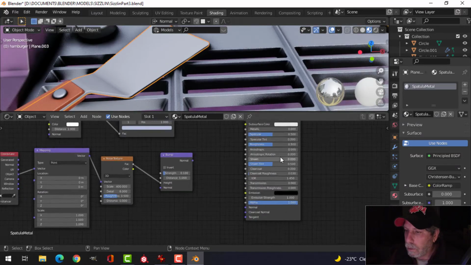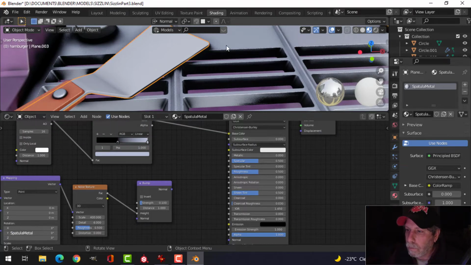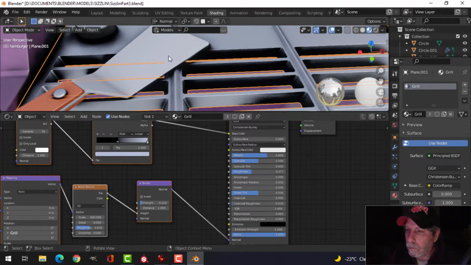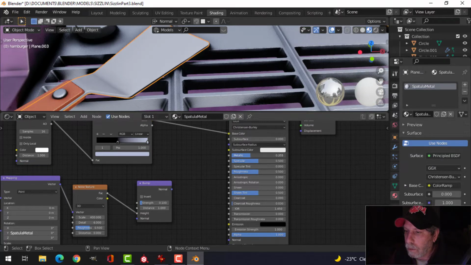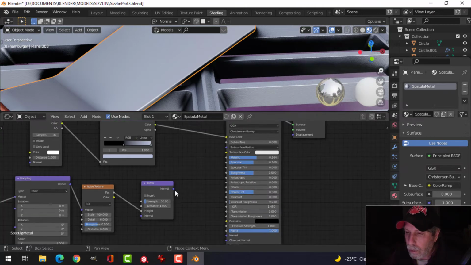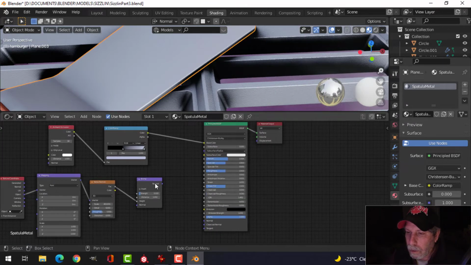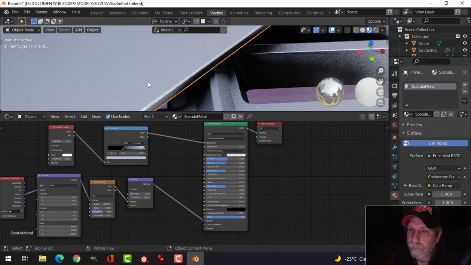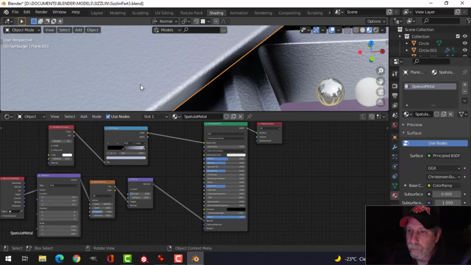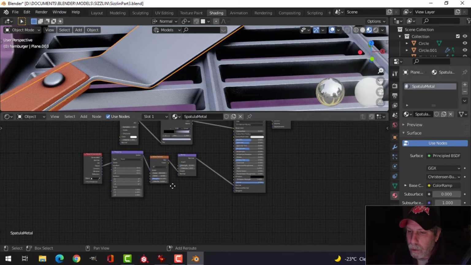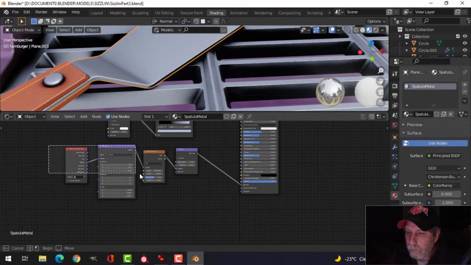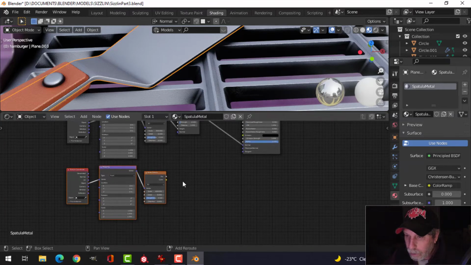Is that the grill? Okay, and bring the metallic up. I want to do something else here. I'm going to go ahead and plug that in. But I'm also going to, let's just Shift D and bring those down.